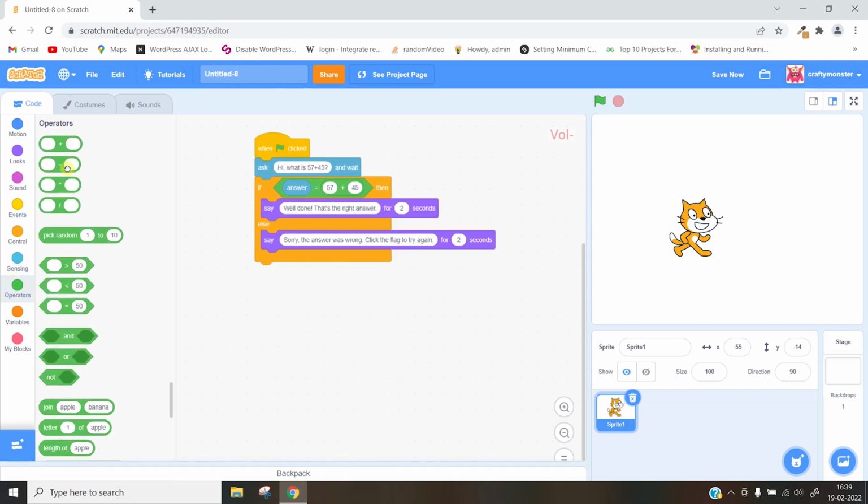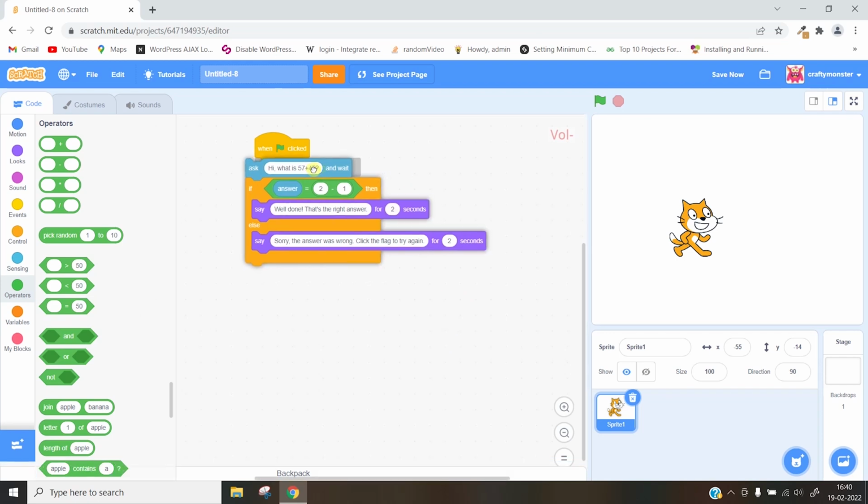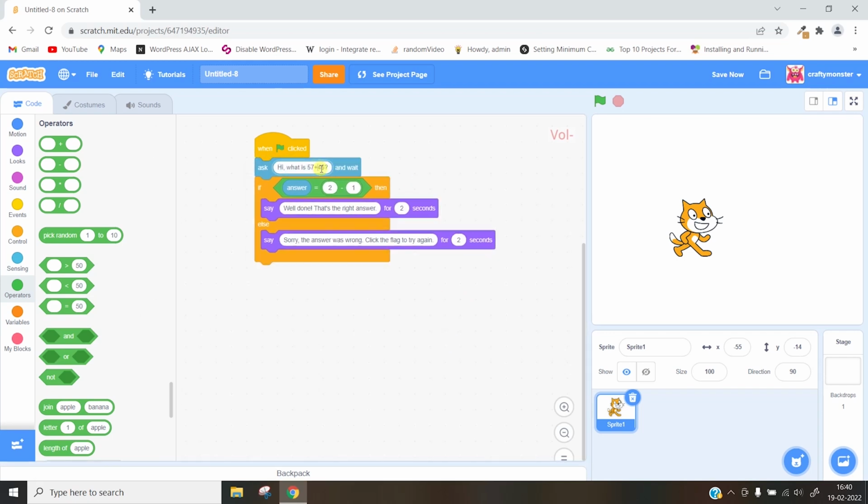Now we could do subtraction. To make it easy for us, instead of calculating, I'm just going to do 2 minus 1. And we all know the answer is 1. And here we change it to 2 minus 1. You could try the other blocks as well, multiplication and division. For now, I'm not going to show you how to do that because it's the same logic over and over again.